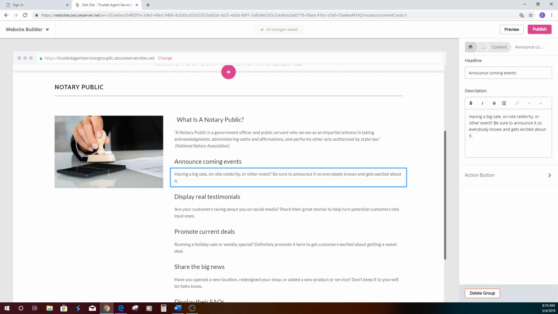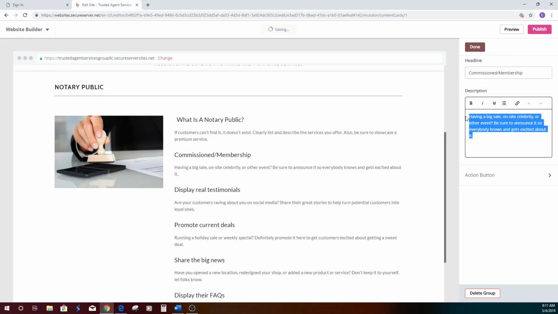So I will simply, where it says headline, it's going to be commission and memberships. And the description of what I want to say for that headline will be commissioned in the state of Maryland, and I'm going to take out the District of Columbia because I'm only commissioned in the state of Maryland. Okay, member of the National Notary Association.